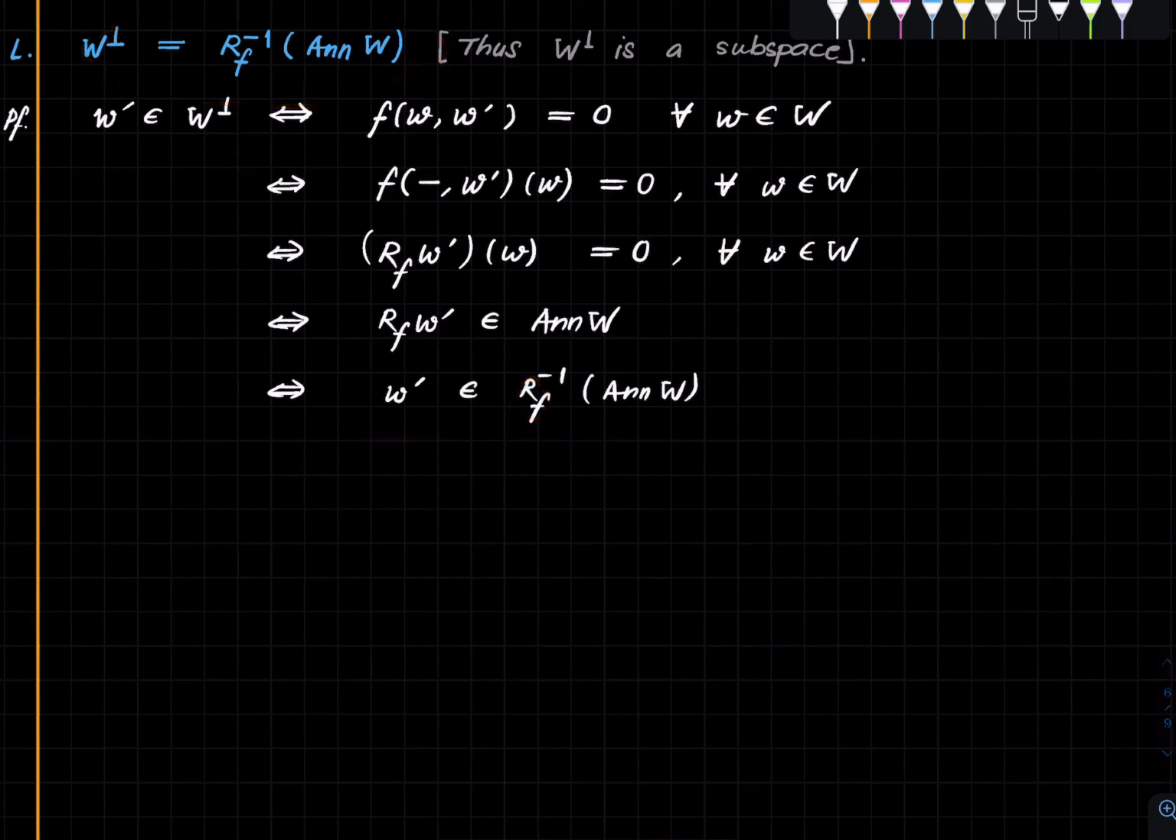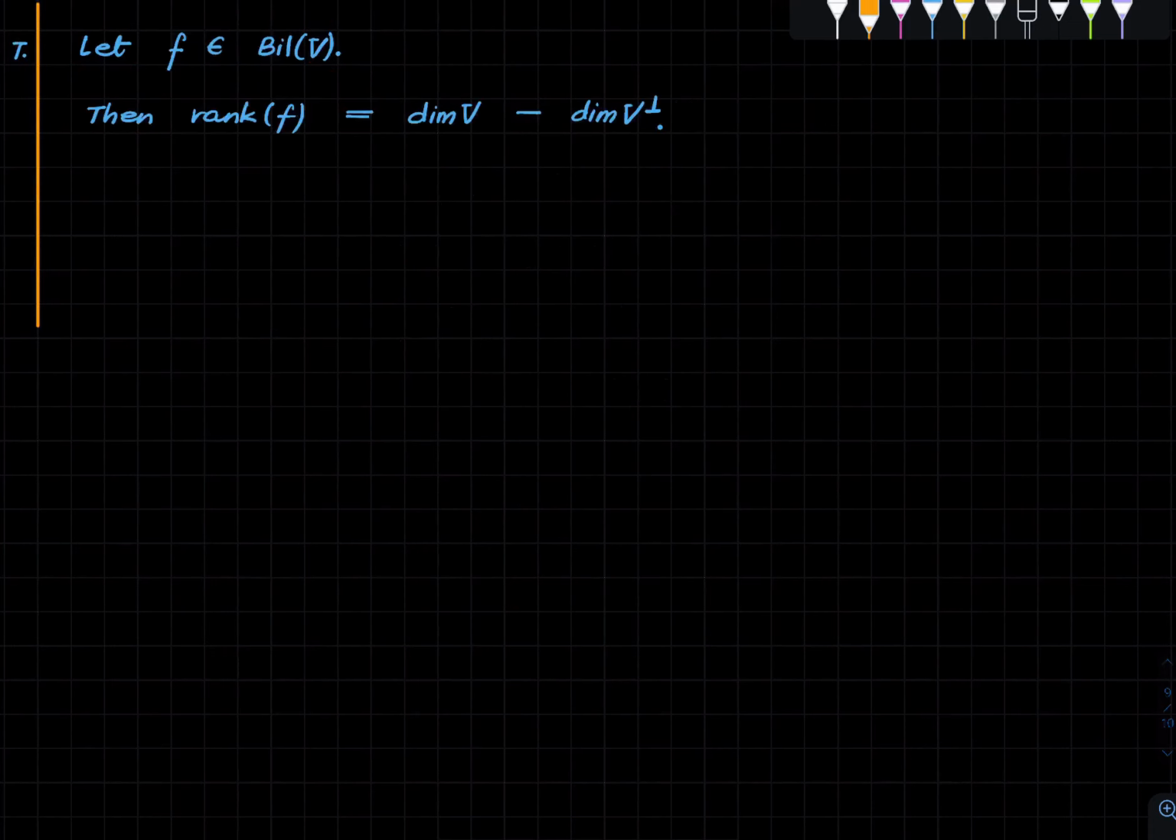In particular, this implies that this is a subspace. It is a pre-image of some linear subspace under a linear map. So this is a subspace of the vector space V. Okay, next: if F is a bilinear form, then the rank of F is just the difference of these two dimensions. So let's finish this quickly.